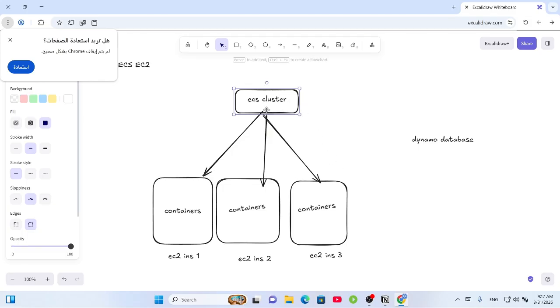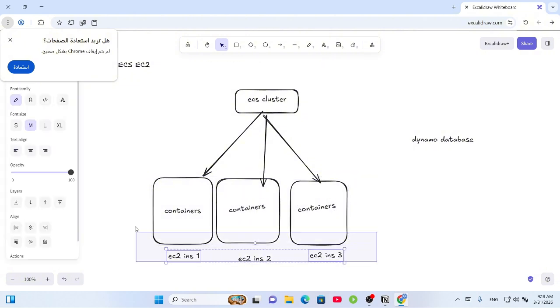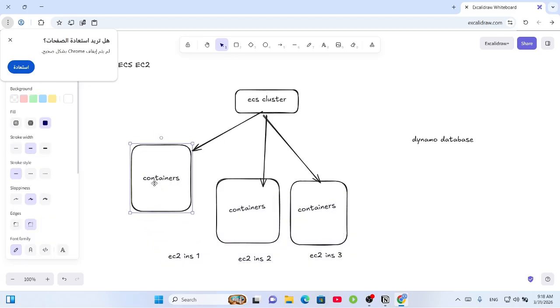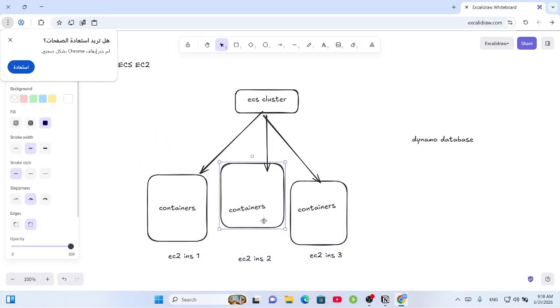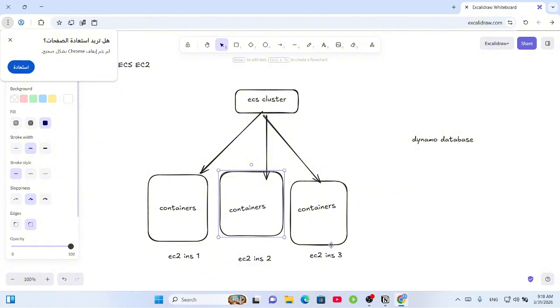But there is one issue with this setup. The EC2 instances, you're responsible for them. You're responsible for provisioning the instances and managing the instances. ECS is only going to handle the containers inside these EC2 instances, but it's not going to manage your EC2 instances. You're going to manage those.